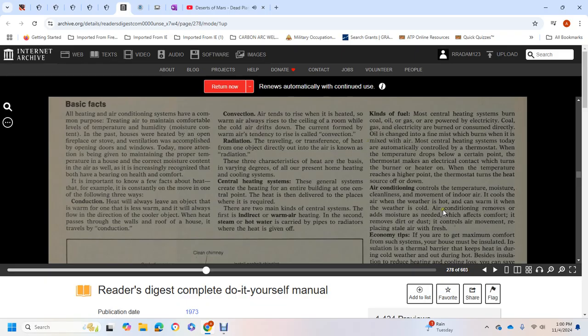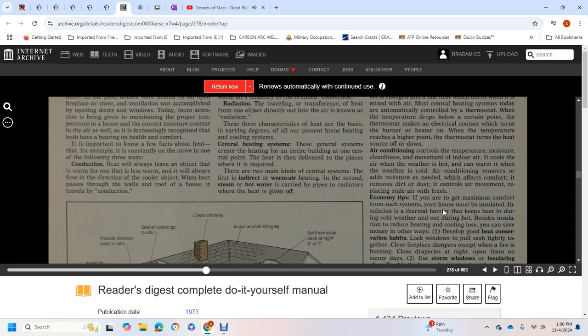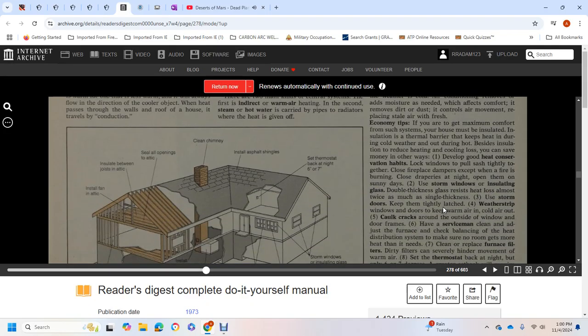Air conditioning controls the temperature, moisture, cleanliness, and movement of the indoor air. It cools the air when the weather is hot, and can warm it when the weather is cold. The air conditioner removes excess moisture, which affects comfort, removes dirt, and controls air movement, replacing stale air with fresh air.